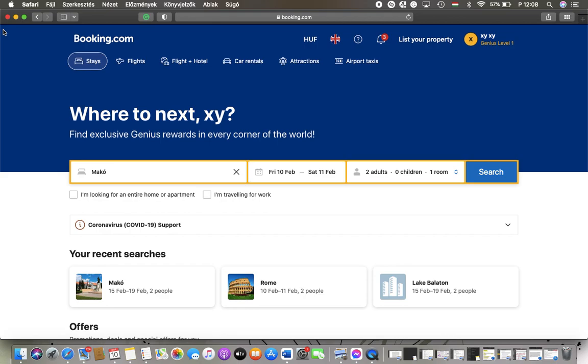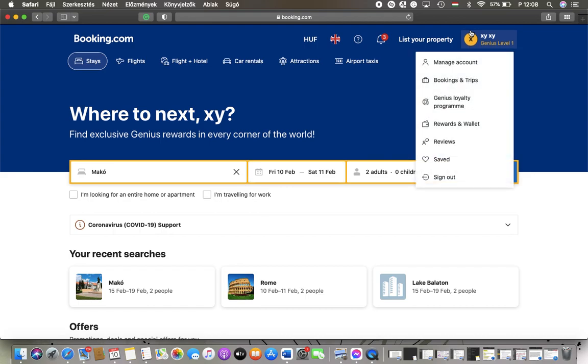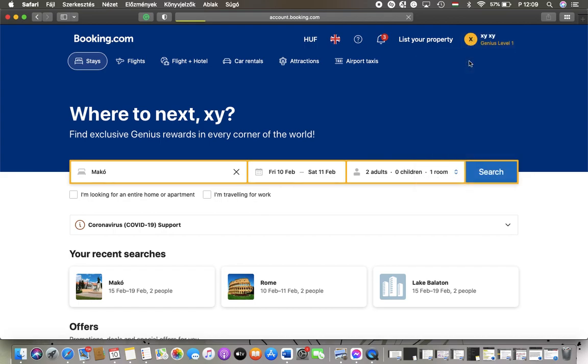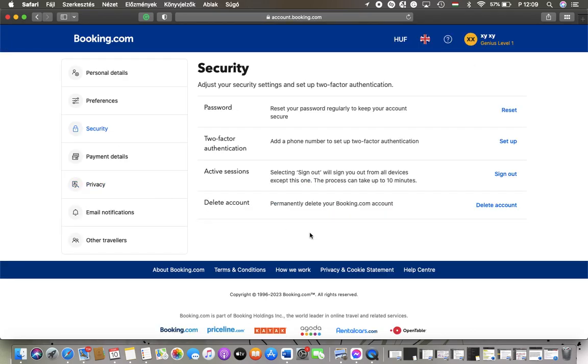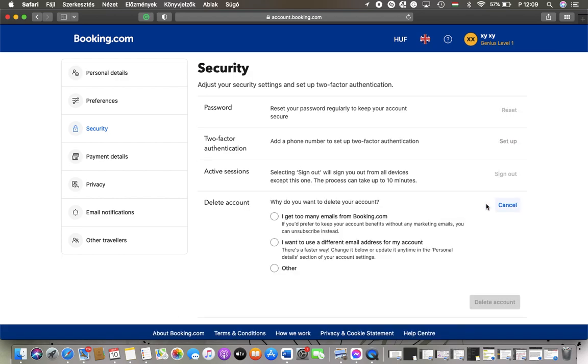Now let's jump into it. First of all, open the website on your device, and after that you should go to your home page and tap on this account button at the top of the screen on the right side. Tap on manage account, and after that you should tap on this security button, and here you can find this delete account button, so tap on it.